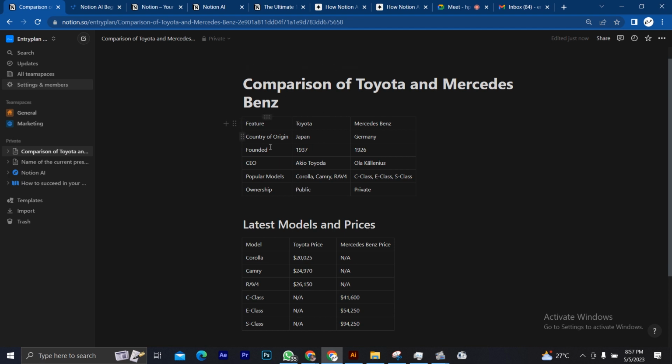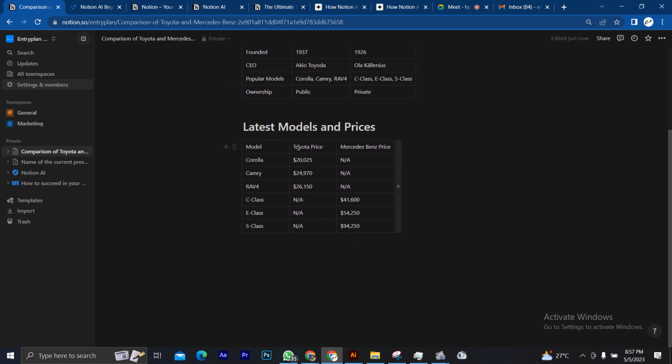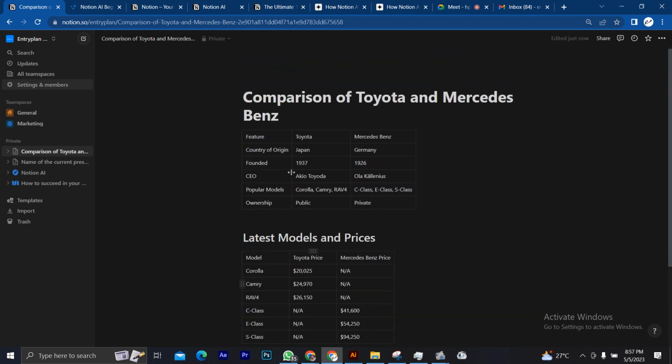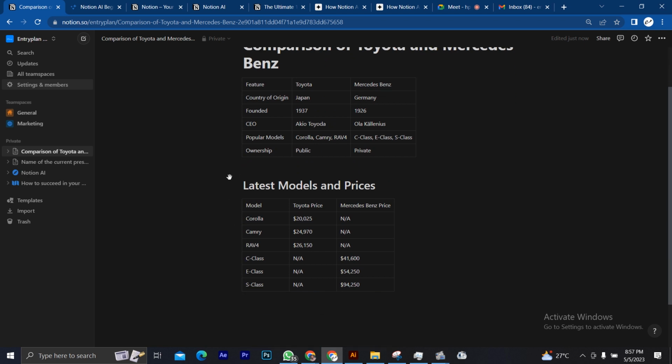Yeah. So comparison of Toyota and Mercedes-Benz. The feature, Toyota, country of origin, founded, CEO, popular models, ownership, public and private, latest models and prices, model, the prices, and this. So this is another thing you can do with Notion.